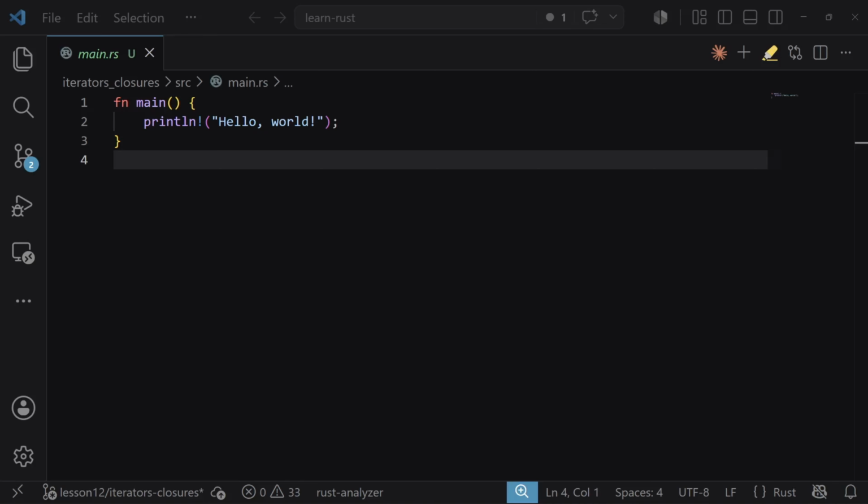Then to wrap up, we're going to see why all of this costs us basically nothing when it comes to runtime. So I've got a new project, iterators and closures, and this will be on branch lesson 12, iterators closures. So this code that we're going to write in this lesson will be up on GitHub. And we're going to first take a look at closures.